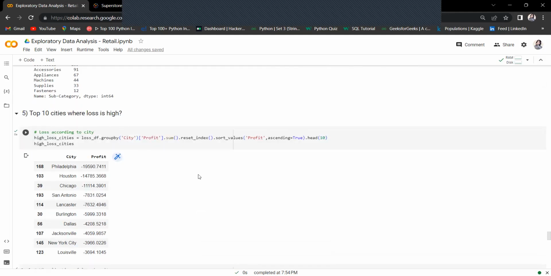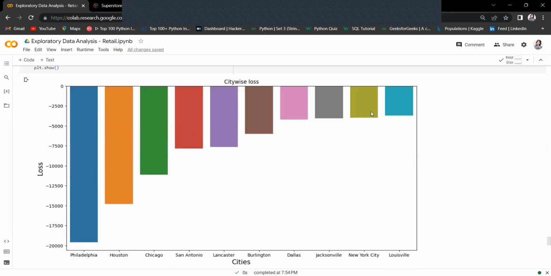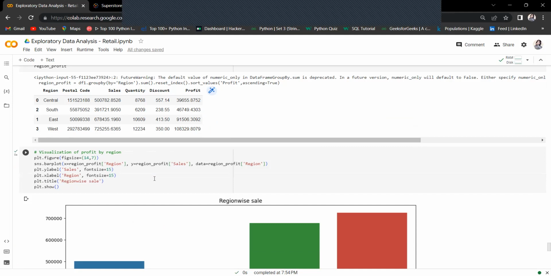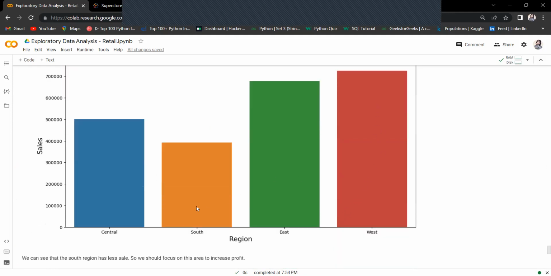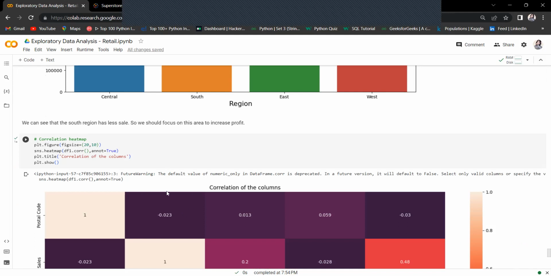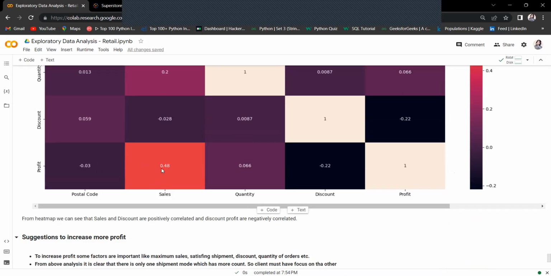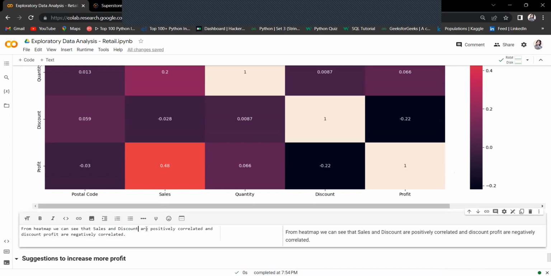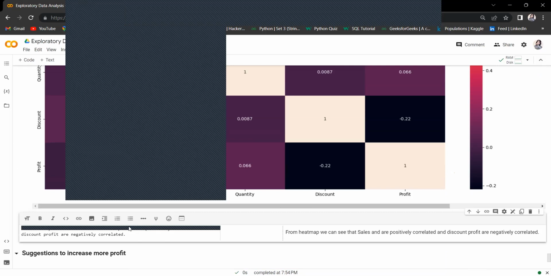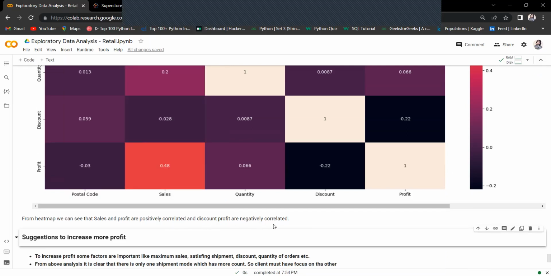Then next is top 10 cities where loss is high. So here we can see that these are top 10 cities where loss is high, and in these top 10 cities, Philadelphia city has maximum loss. Then region wise profit, here we can see that western region has maximum profit, where southern region has less profit. Then this is a correlation heat map. So here we can see that profit and sales are positively correlated, where discount and profit are negatively correlated.